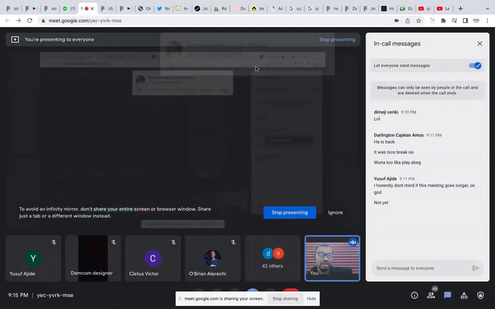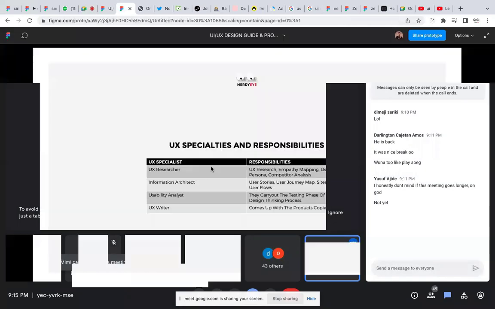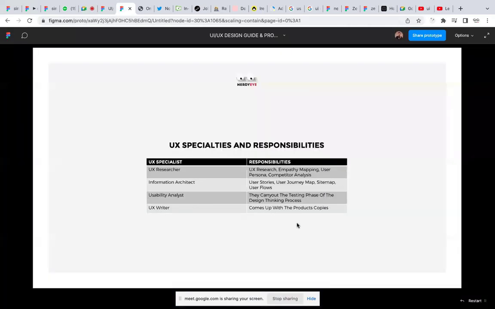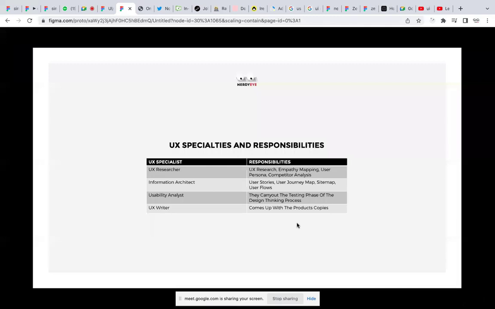Now, if you are a UX writer, your job is to come up with the product copies, like the invalid password. In fact, all the write-up on that particular application is your job. The usability analyst, your job is to carry out the testing phase of the design thinking process, right? So basically that's what they do.